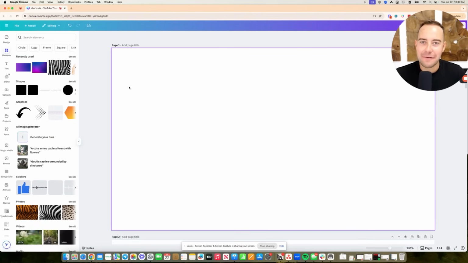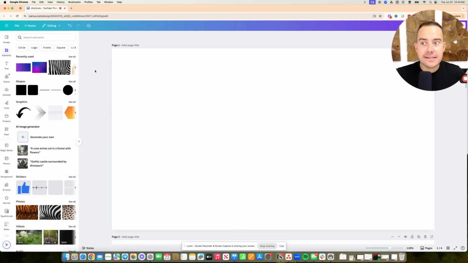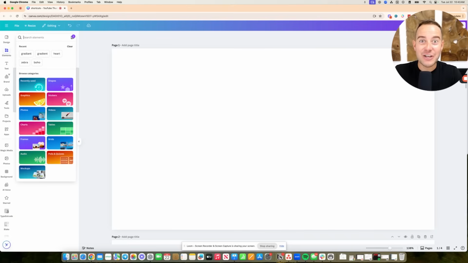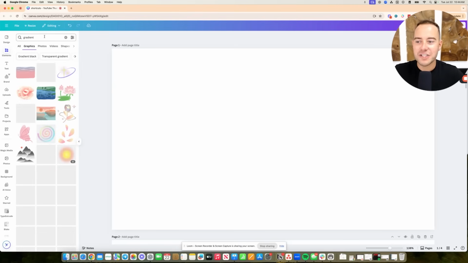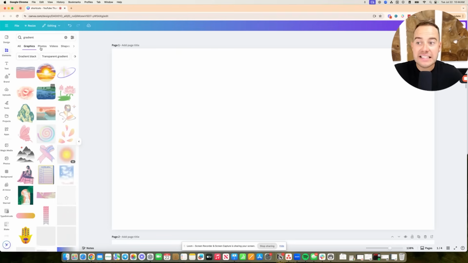How many of us spend half our day in Canva searching through all the elements? I don't know about you, but there's so many. And guys, you've got to figure out a way to simplify it. And guess what? I have a shortcut just for you. Click on your elements and go to search. And we're going to spell gradient. And then once you're here, press enter. Once you press enter, you'll see there's tons of different graphics. You may have to hover over and click graphics, but let's take it a step further.